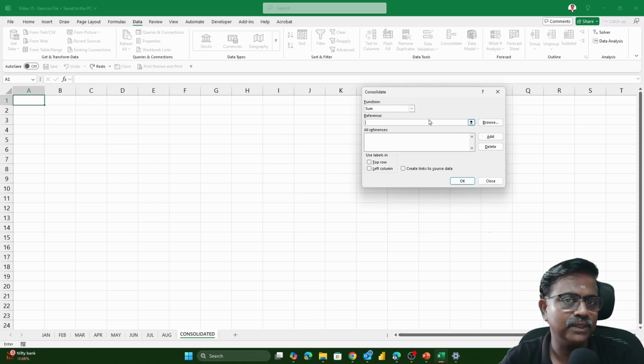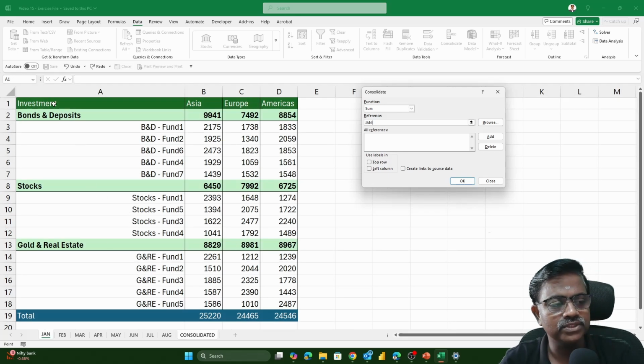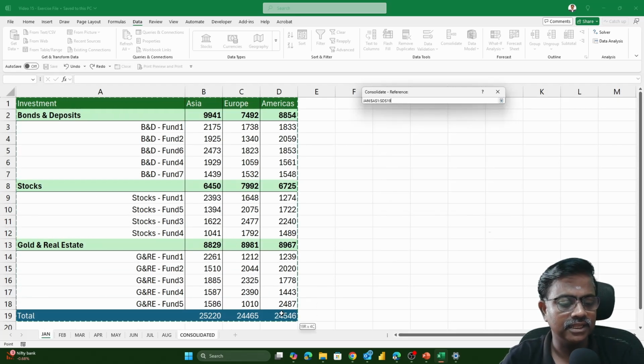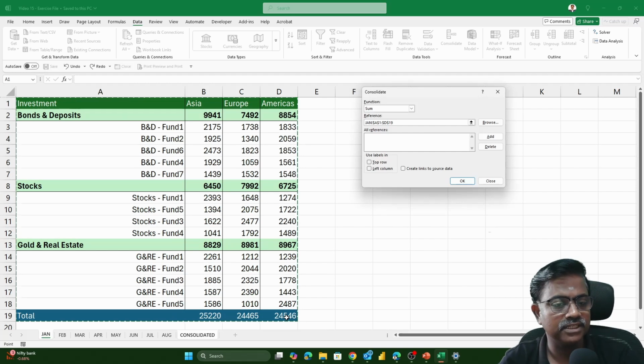In our case, the individual data sets are not in different files, they're in the same file, but we have kept them in different worksheets. So let's click inside this box. Where is the first data for us? It is the January data. We are going to select right from the heading till the last cell which contains the data.